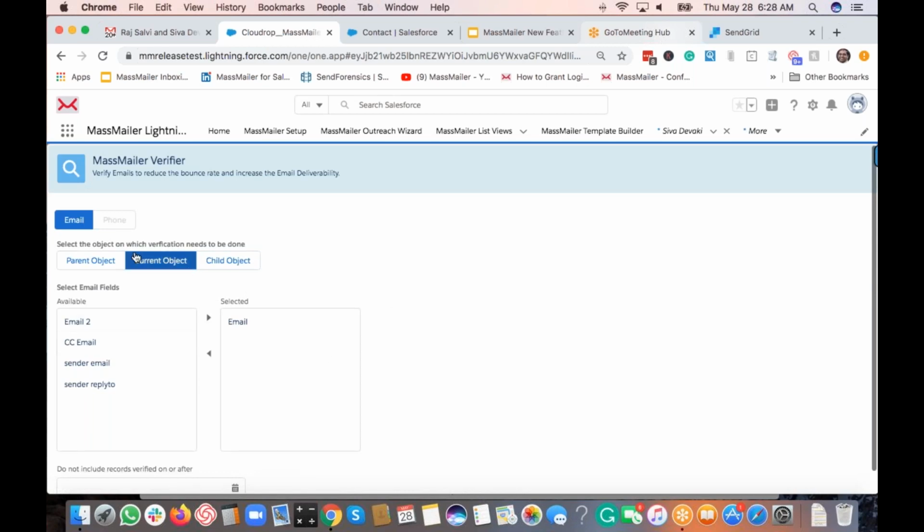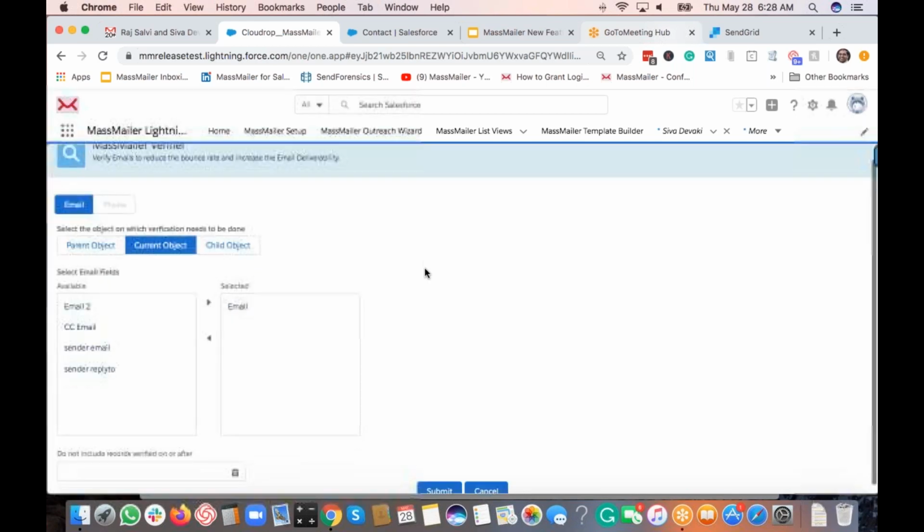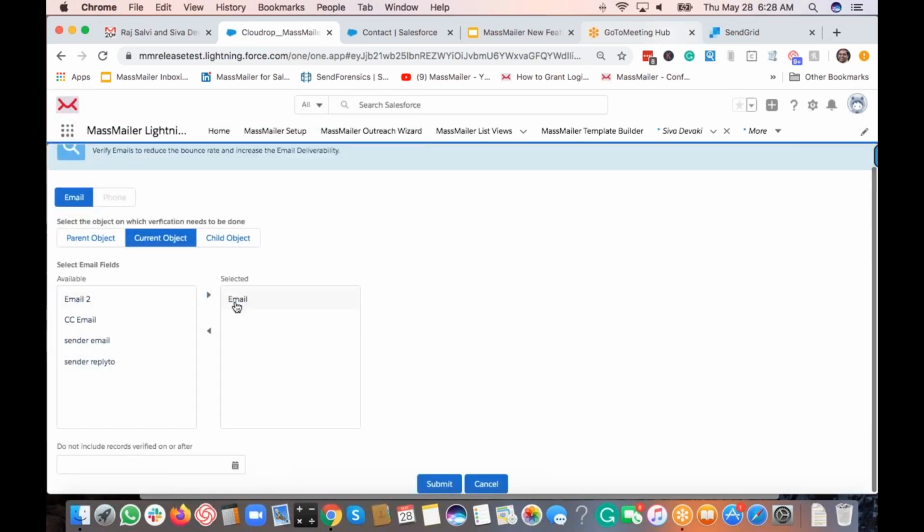So basically here, I selected the current object, which is contact, the object we came from. And I've selected the email field that I want to validate. And then we also have an option here: do not include records verified on or after a certain date. Let's say you know that this would have been verified maybe a month ago and you don't want to re-verify. So we have an option to not include those records verified on or after a certain date.